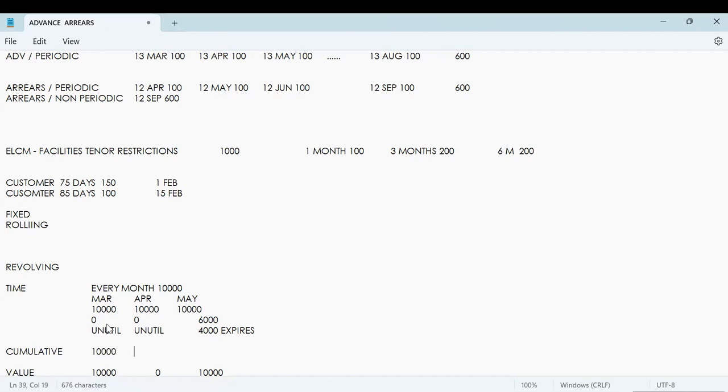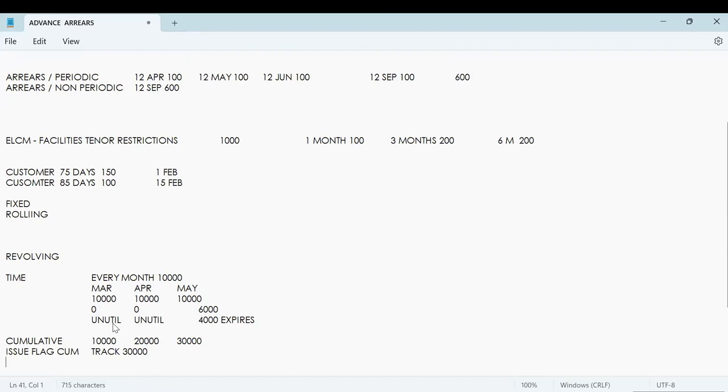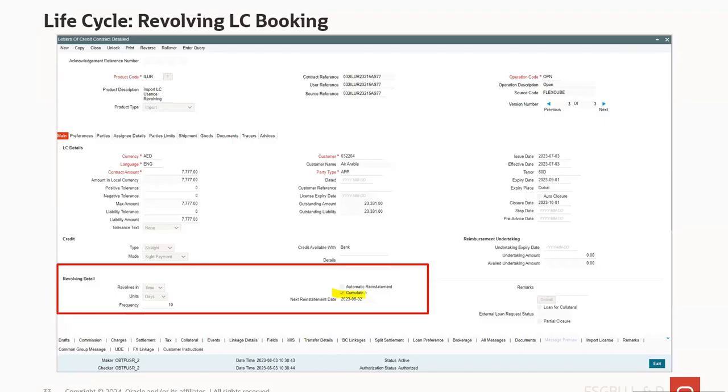Now, if I select the box called cumulative, in March, this is the value. In April, this is the value. In May, this becomes the value. So when I'm issuing an LC, when the cumulative flag is selected, the system will track limits for 30,000 because it will take the worst scenario. Our software always works for the benefit of the bank, and banks always take the worst scenario. So my limits will be tracked for 30,000. So where is that flag? Can you see here? Cumulative.